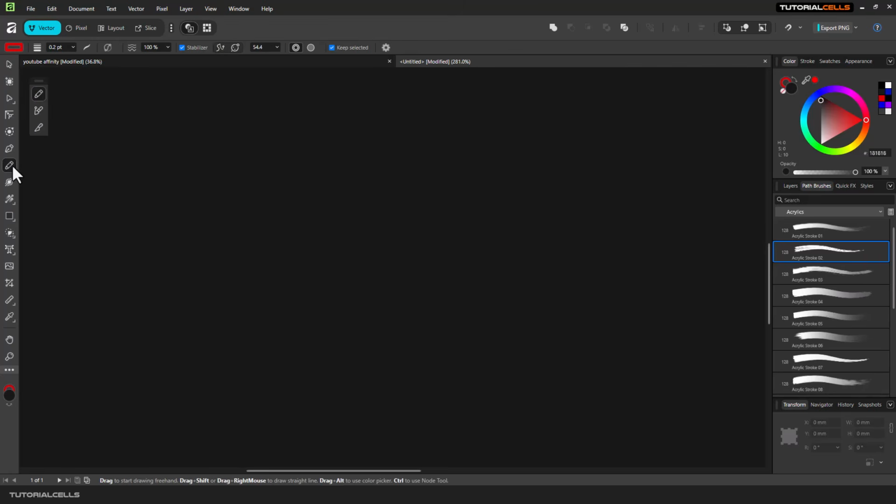Next tool in the pen and pencil tool is the path brush tool. It's very simple. As you can see, it automatically opens the path brush. I call them vector brushes because we have two kinds of brush: pixel brushes, which are pixels, and these are vector brushes. That's the difference between vector and pixel.